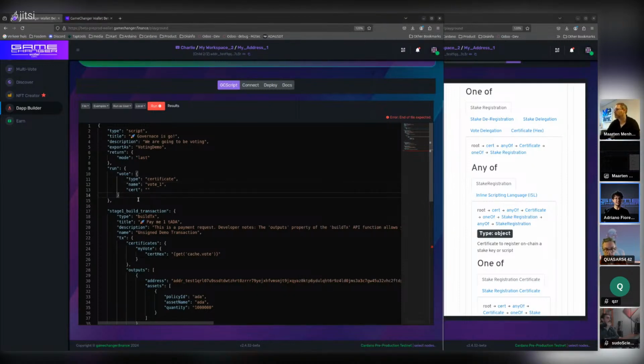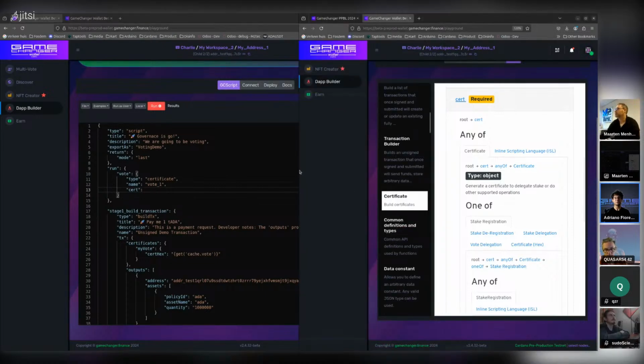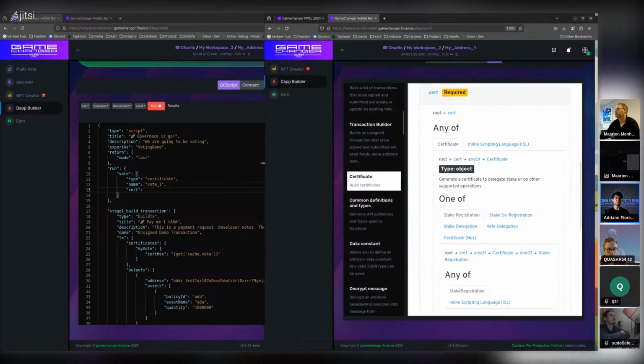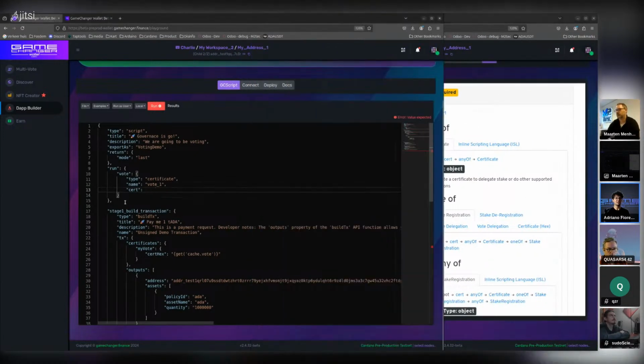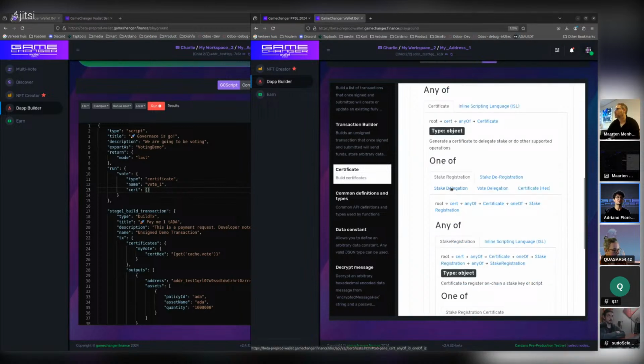Okay, so for the certificate, you need to define the certificate. Is it a list or not? It's an object. Basically, it is an object that has a kind property. Right, you have all the supported certificates.